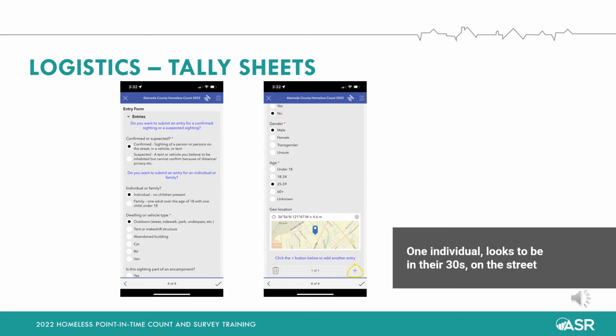Under dwelling or vehicle type, you would bubble in outdoors. Under is this sighting part of an encampment, you would bubble in no. Under gender, you would bubble in male. Under age, you would bubble in 25 to 59.